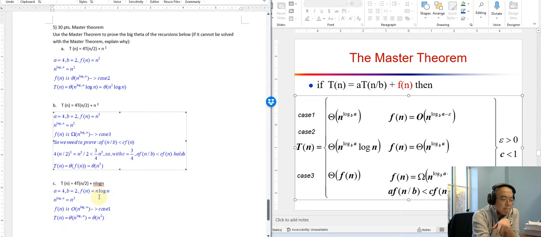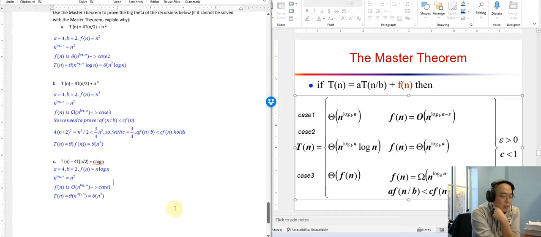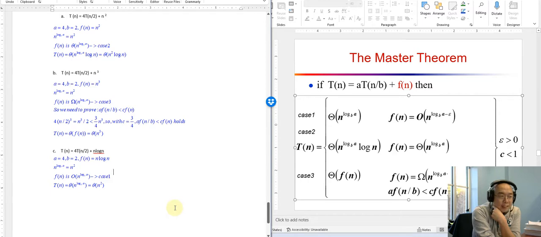Okay, and then, what's the last one? For the last one, we still have A as 4, B as 2, and f(n) as n log n, and n to the log base B of A is going to give you n squared. So in this case, n squared versus f(n), you will find that n to the log base B of A, that is n squared, is higher or faster. So this will give you case 1. Once it gives you case 1, you can immediately jump to here and say, okay, T(n) is going to be theta of n to the log base B of A. This will give you theta of n squared. So this is the last question in the sample midterm.